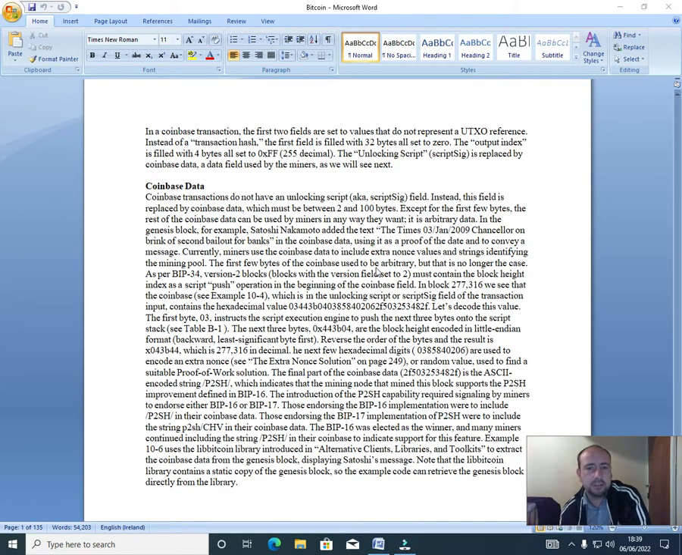In a Coinbase transaction, the first two fields are set to values that do not represent a UTXO reference. Instead of a transaction hash, the first field is filled with 32 bytes, all set to 0. The output index is filled with 4 bytes, all set to 0xFF, 255 decimal. The unlocking script, script sig, is replaced by Coinbase data, a data field used by the miners, as we will see next.